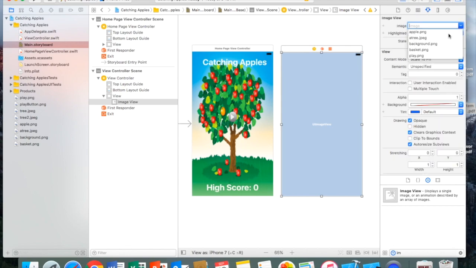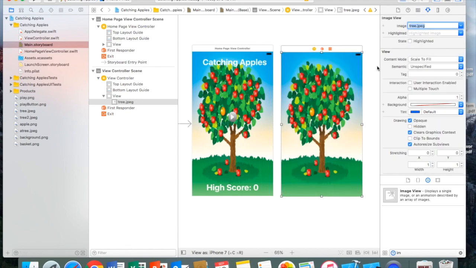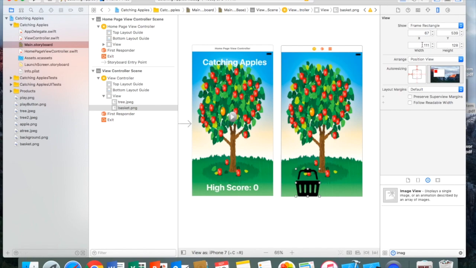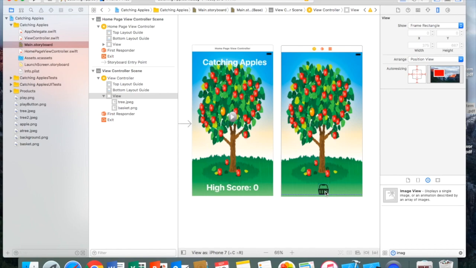Attribute inspector, tree.jpg, and then I'm gonna get another image view, put it down here, and then this one's gonna be the basket. So I'm just gonna make this basket a little bit smaller. Let's say go to the size inspector, width and height. Let's see what 50 by 50 looks like. Alright, and I'm just going to put it in the middle for now.